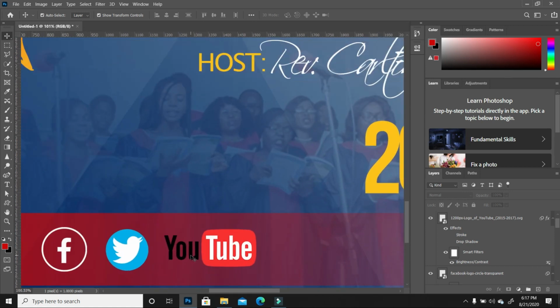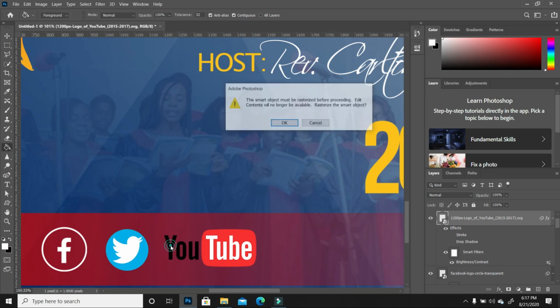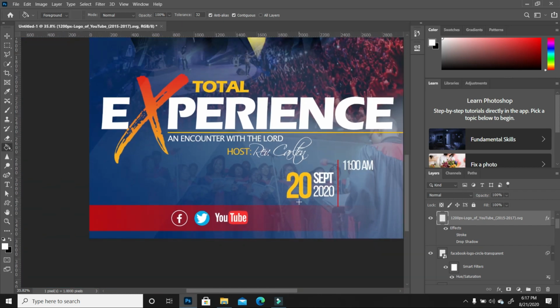If you want the hue to also be white, we can click on it with our foreground as white. We'll pick our bucket, and we're going to click within the text and just change it to that. Or you can just get a logo that is all white.